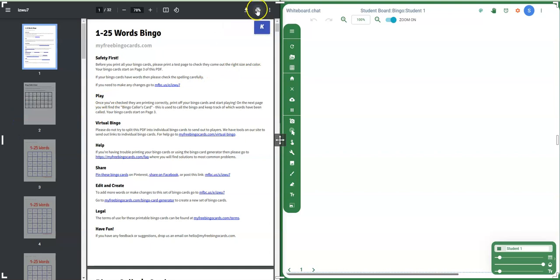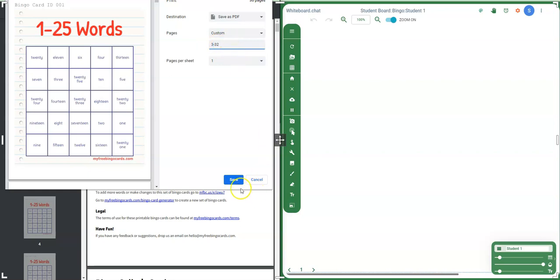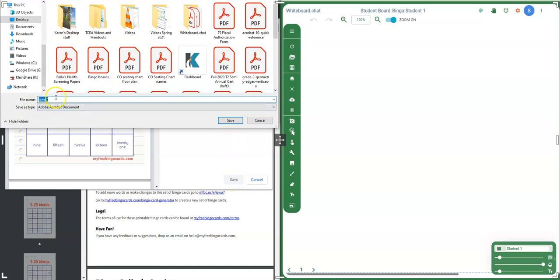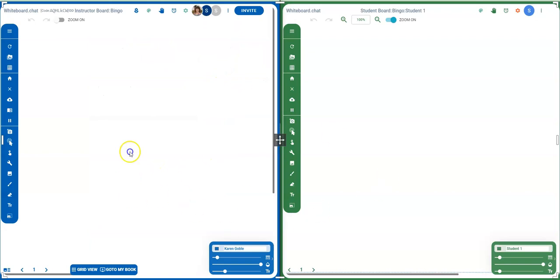So what I'm going to do is I'm going to act like I'm going to print it. And I changed my printer to save as PDF. Where it says all, I'm going to go to custom and I'm just going to do page 3 through 32. Then I'm going to say save. And I'm going to name the file and say save. Now I have my bingo board ready to upload.